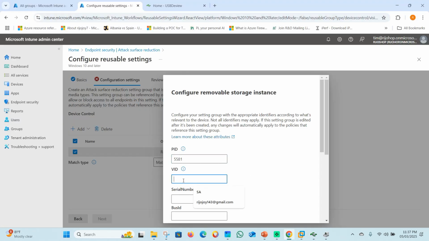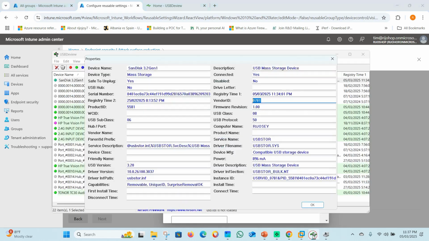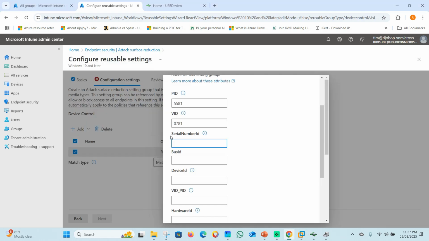Then again I will go for the vendor ID. After that you want the serial number. You can get the serial number from here. You can copy that serial number and then paste it.